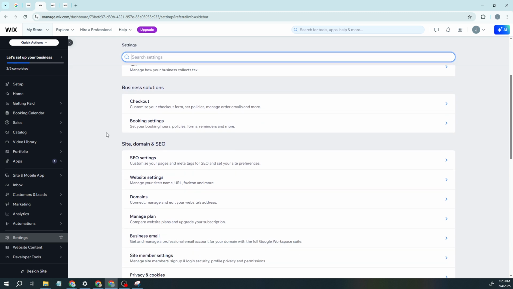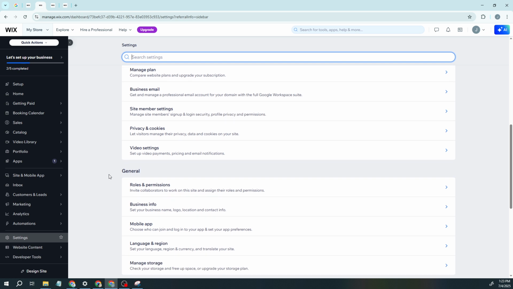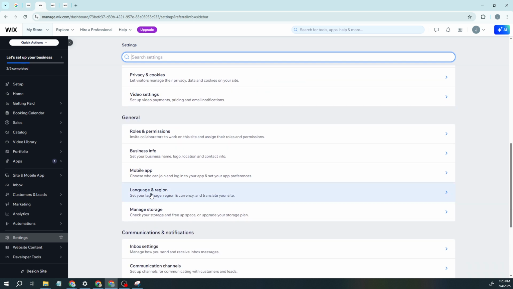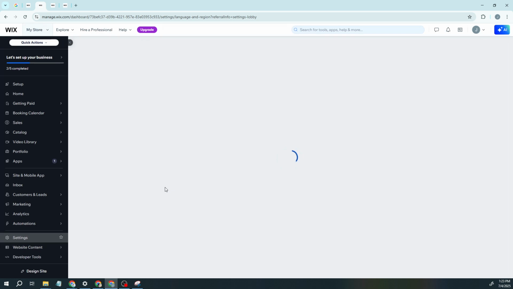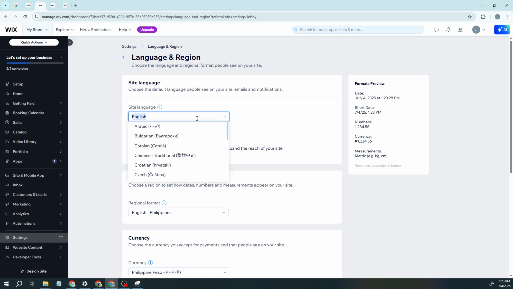Once you're in the Settings section, your next step is to find the Language and Region area. This part of the settings allows you to customize your site in alignment with regional preferences and needs. Whether you're catering to a local audience or providing a multilingual site, this section will be your best friend. Feel free to explore the different options available here, but for now, let's concentrate on changing the language.